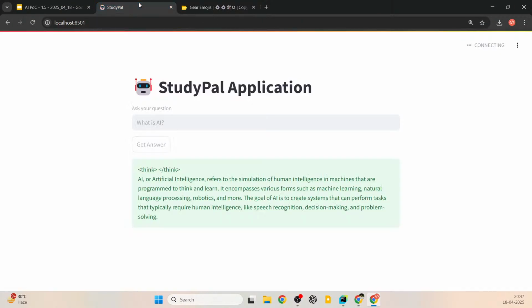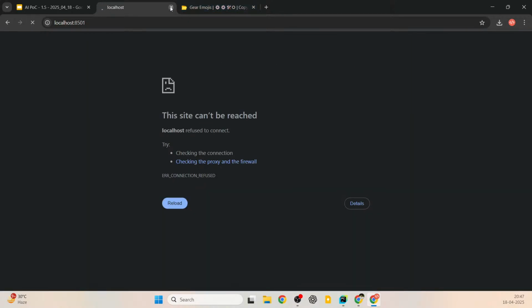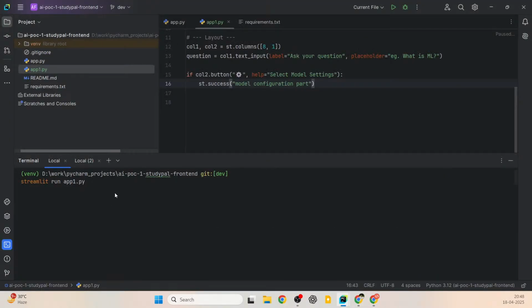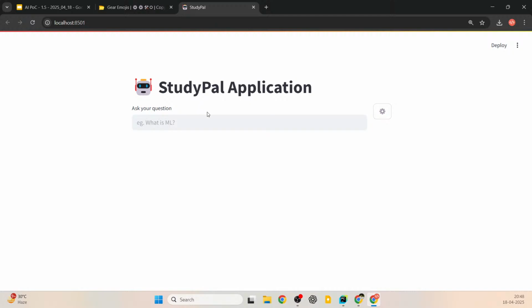So if you open this, it's not running. If you refresh this, it's going to throw an error because it's not running, right? So you have to make sure that this is not running. In order to close that, if the app is running, just press Control plus C. That's going to stop whatever app is running. So now let's run this app1.py, and this automatically opens.